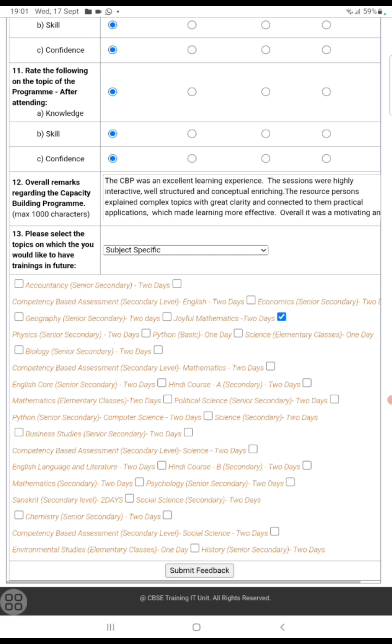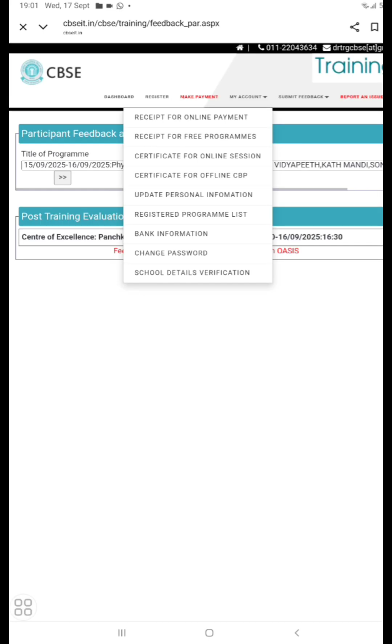Then I have to click on any one. I said I should pick the physics one. Suppose I pick the physics one, you can choose anyone you want, and then submit the feedback. Here my feedback is submitted.